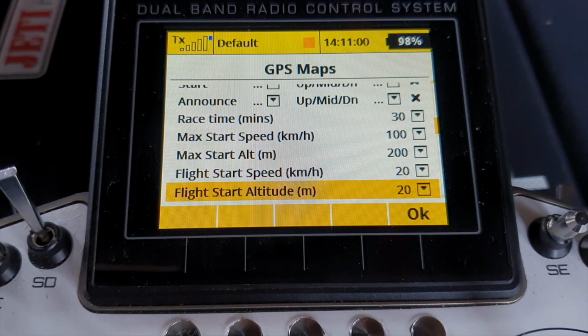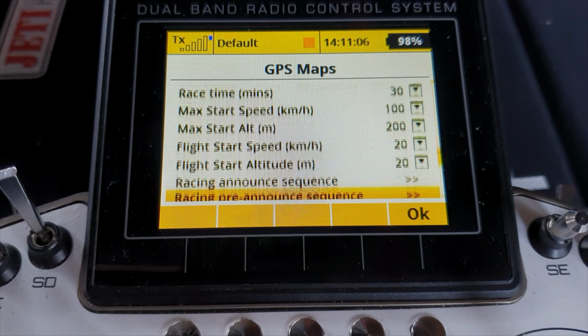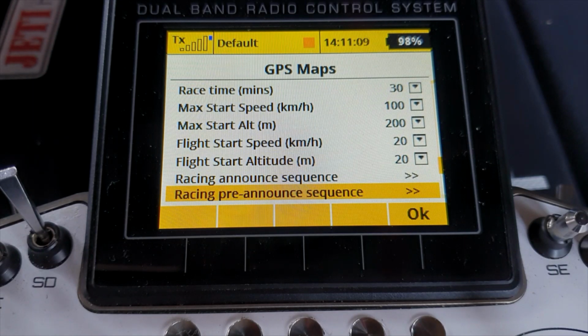Shortly after launching your glider, the app will tell you flight started as the glider has passed the speed and altitude. The racing pre-announce and announce sequence let you control what information is spoken to you and in what sequence when you have the announcement switch in the on position. Press the programming dial to enter each one.